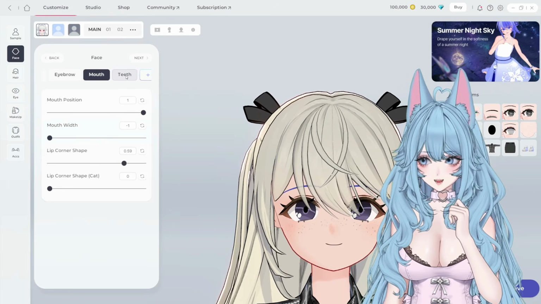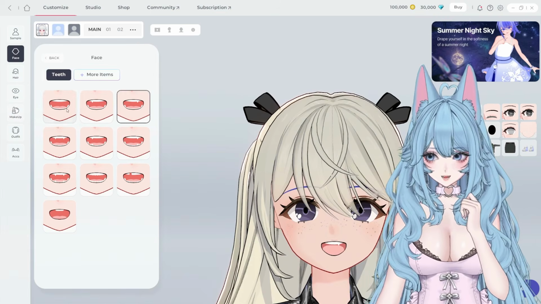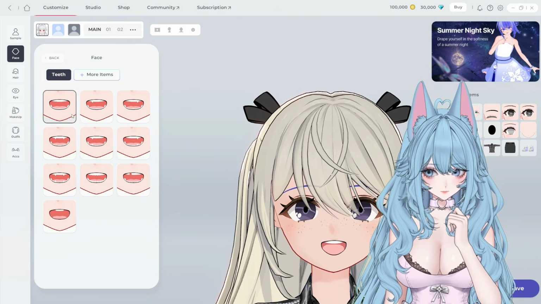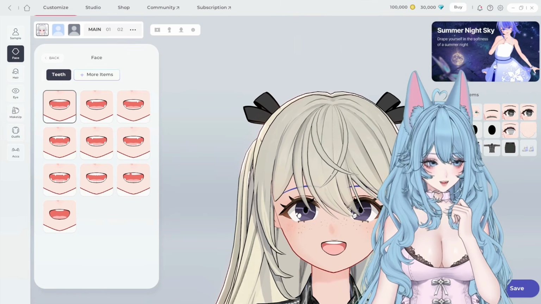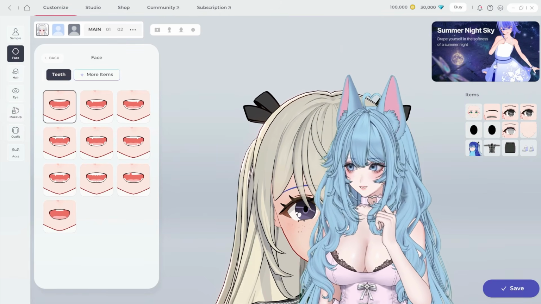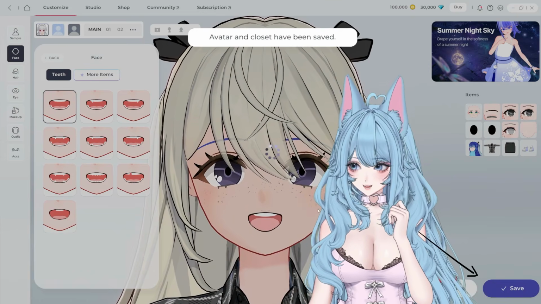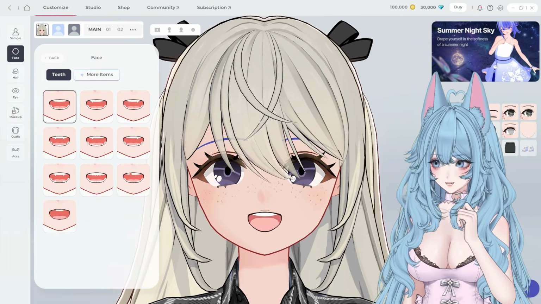Now we gotta get some fangs because I'm a wolf girl. And I'm gonna select this one. I actually like the bottom fangs. I think that looks the nicest. And make sure to save your work, which I'm currently covering. Let me move myself, click save in the bottom right hand corner, and make sure to do that regularly.